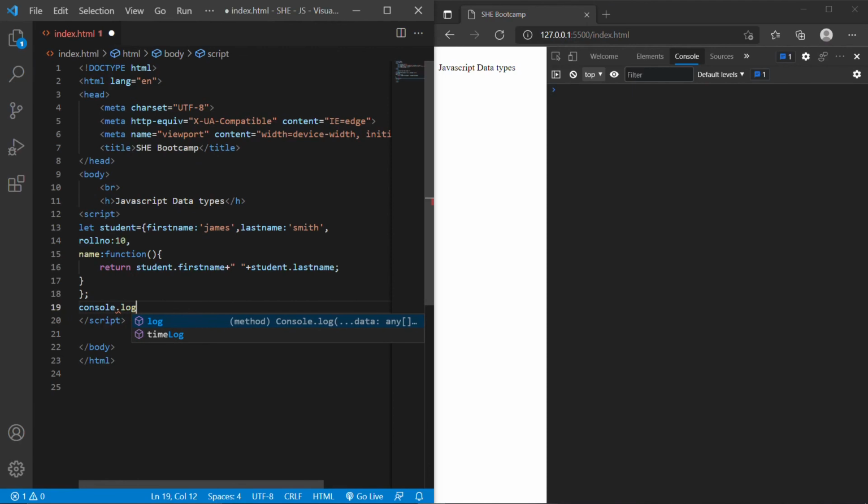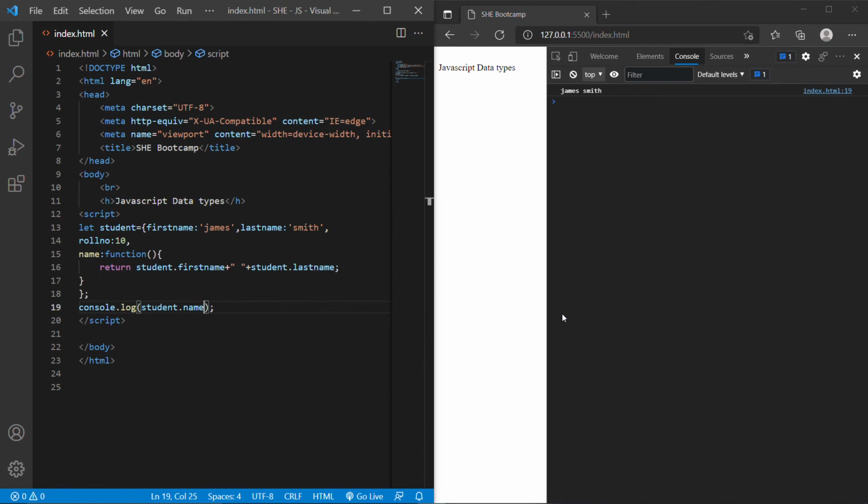Property here, console.log student dot first name James, student dot last name dot roll number. Let me print the method name here. See, the result gets printed. What if I do not use the parenthesis? When I do not use parenthesis in method name, what happens is the function definition gets printed.